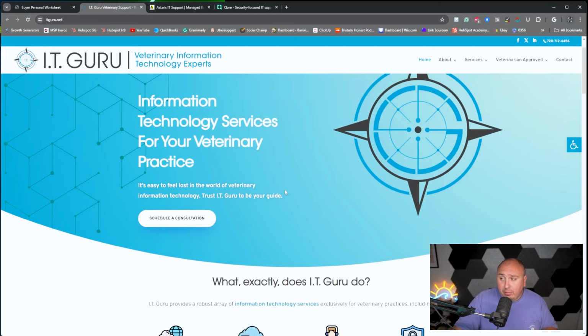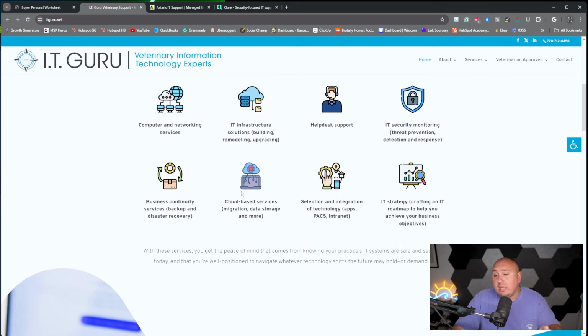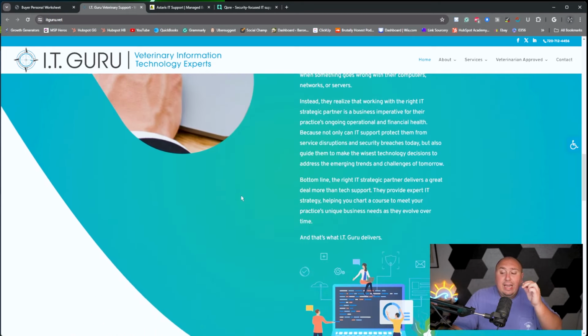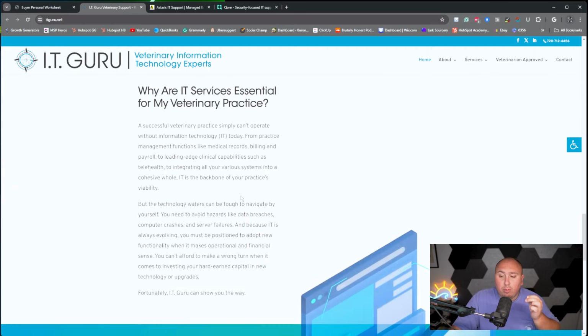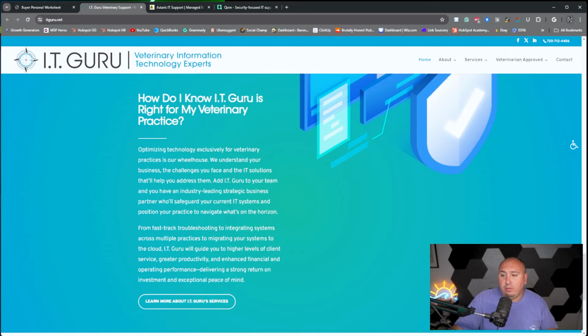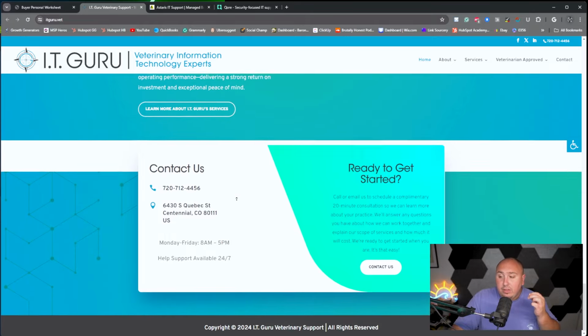And it's extremely clear. If you go through this whole website, computer and networking services, it's all the same things that you're probably doing. But the thing is, with this, it is super clear who they work for and how they do it. How do I know if IT Guru is right for my veterinarian services? It talks all about it. You can learn more about their services. It's super simple. I love that they're doing this.